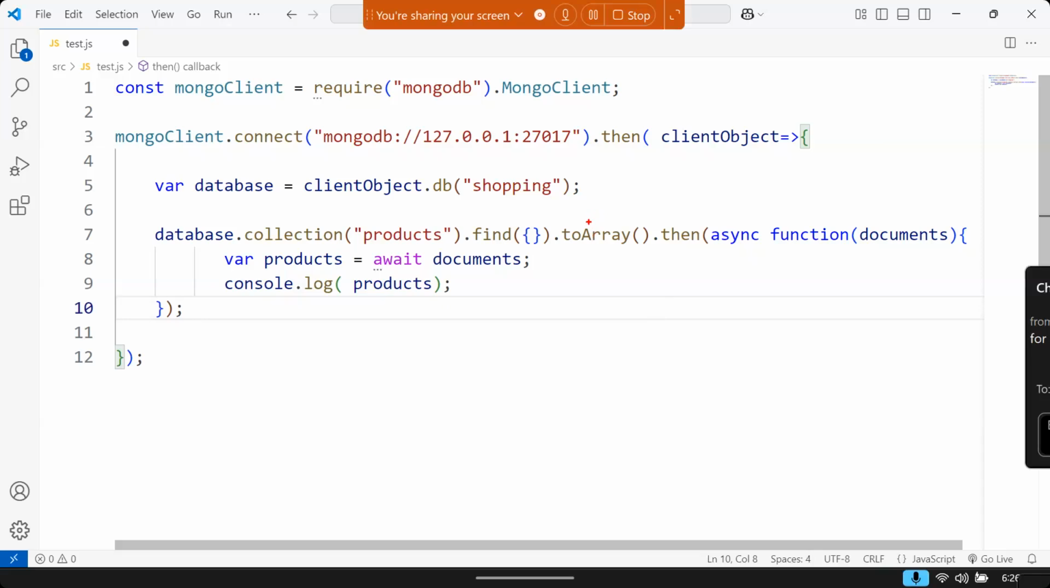toArray is reading one by one all the documents, and it is returning all the documents. What is the meaning of asynchronous? Don't wait until all the documents are finished. Asynchronous means read one and store one. While it is storing one, the second one it is reading. Simultaneously it is performing the tasks, right?